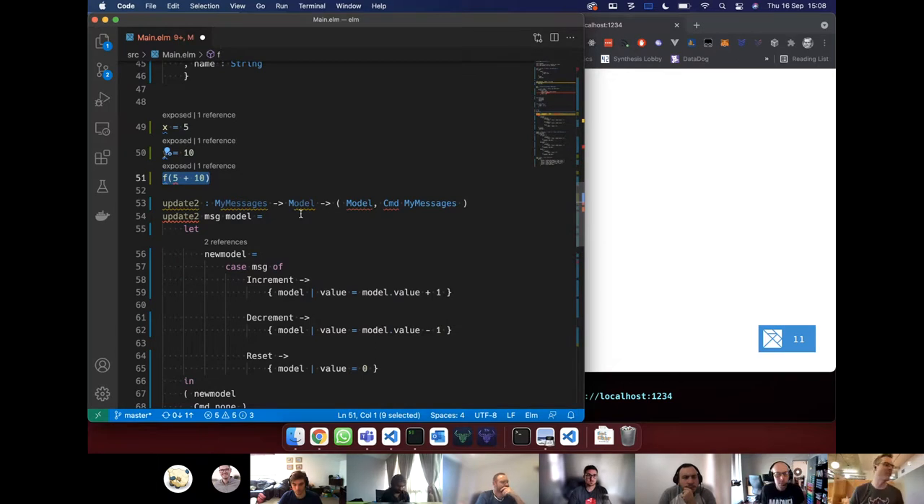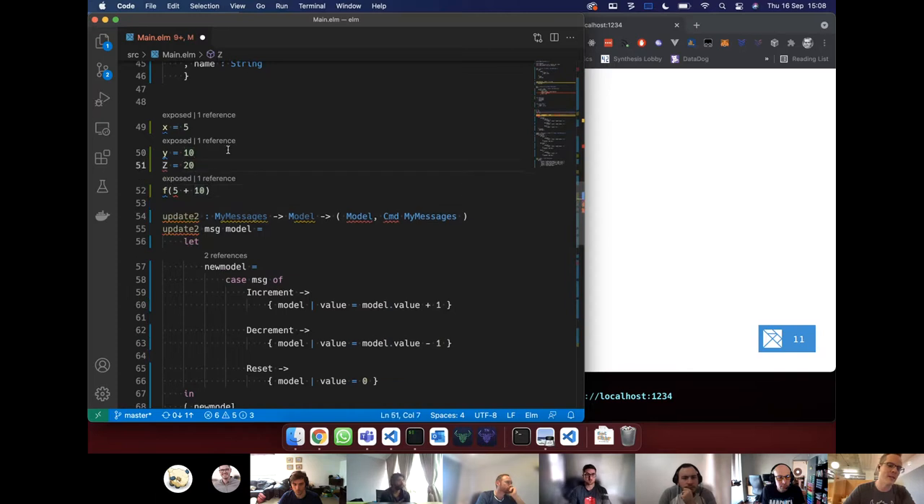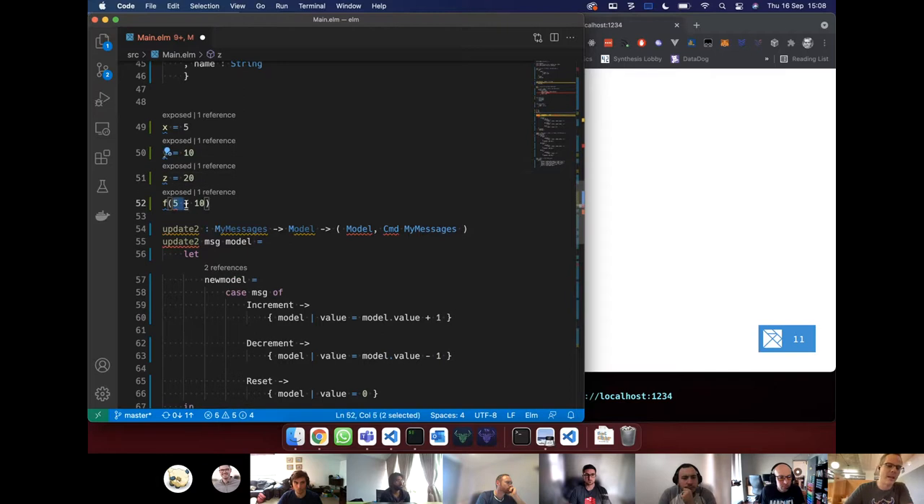A function is only a single expression, where you can create these ideas of value, because if x plus 10 doesn't make sense. So if I had a z equals 20 here, as an example, and I had f x plus y, z is not referenced here at all, so it would never be evaluated. Does that make sense?